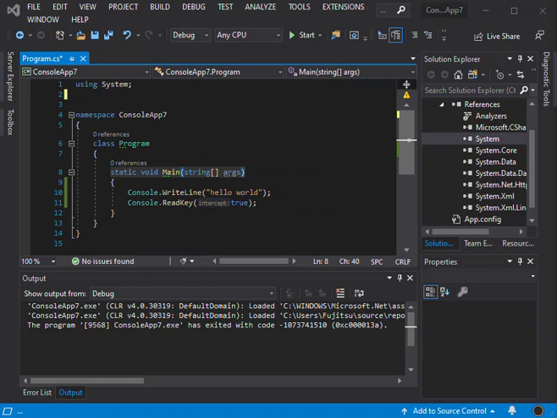And then the C# statement ends with a semicolon. So as you can see, this is a statement that is actually commanding the console to write hello world, and it ends with a semicolon. Same as the ReadKey, which ends with a semicolon. In C#, every statement ends with a semicolon. So if we leave it like this, you see we will get an error straight away, prompting us to actually add a semicolon.